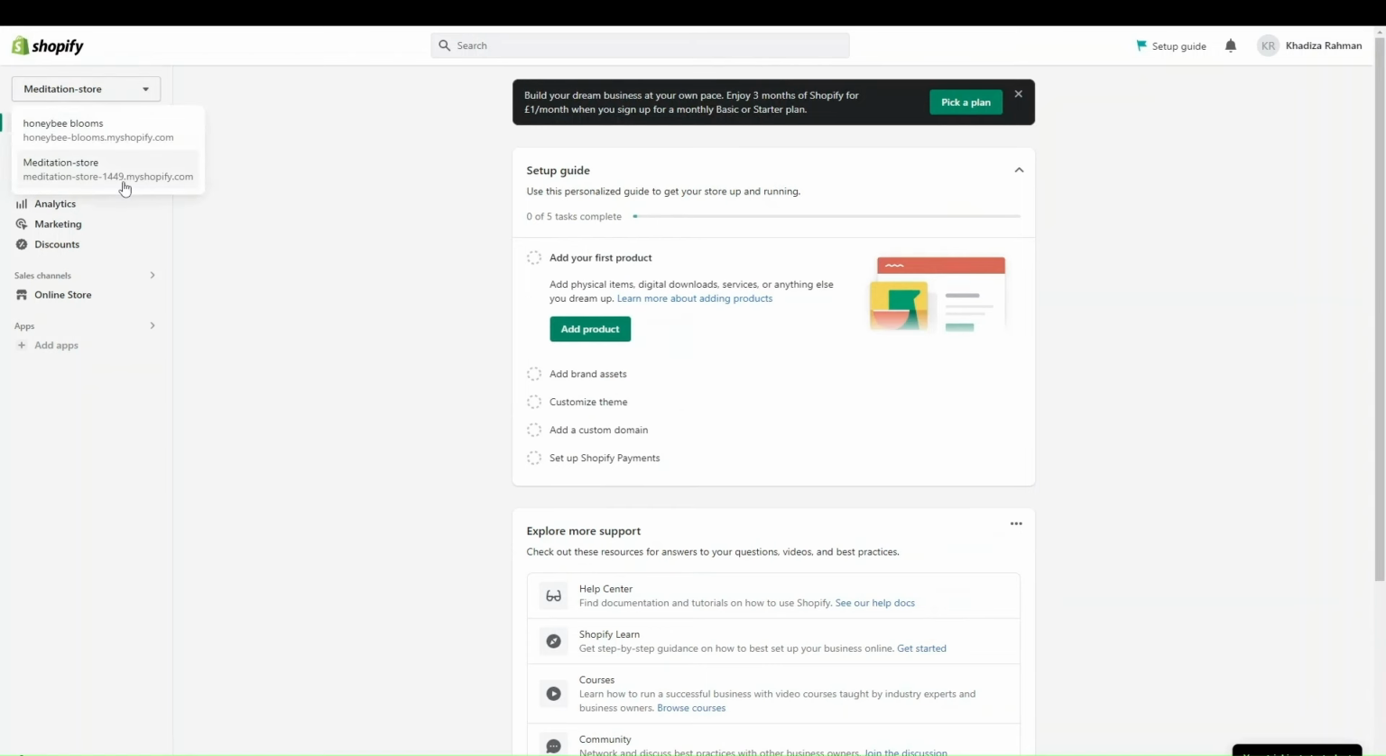This is the store that you have. Any other stores that you build with Shopify under the account will also be in this drop down here, so you can switch between stores if you have more than one store. Then you've got your home, and this is the dashboard here.